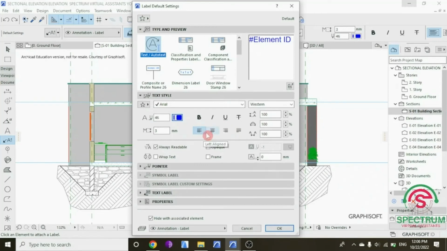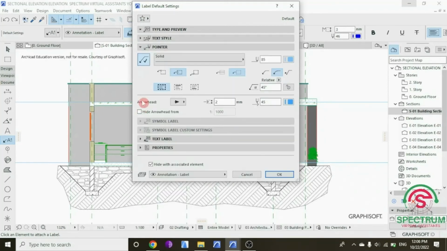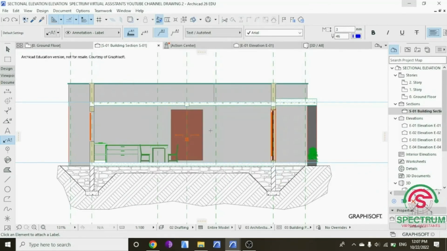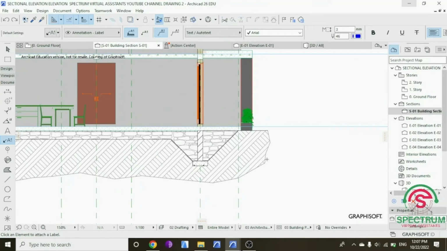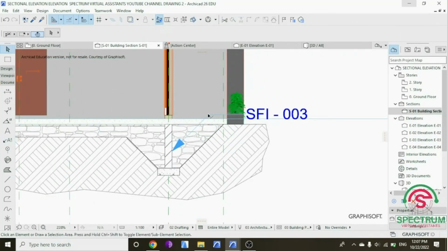Click on that. For the pointer, you're going to choose this. For the arrow end, those are the settings, and then click OK. Click once in the workspace. Click there, and then let's adjust our label.